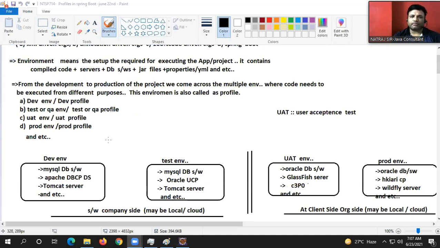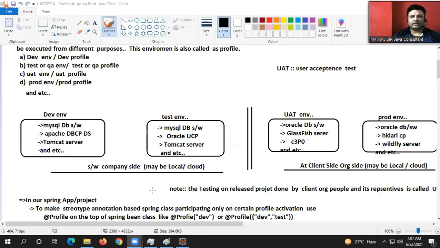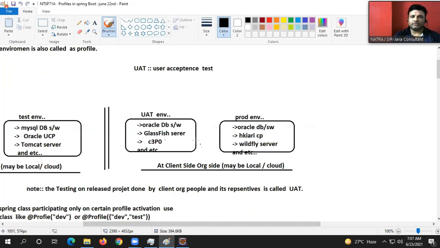What are the popular profiles in software application development and release? Development profile, testing profile, UAT profile, prod profile. At the software company side, what profiles will be used? Dev and test. After releasing the project, what profiles will be there? UAT and prod. These are fixed. Anything else? Okay, guys, is that fixed? Anything else? No.